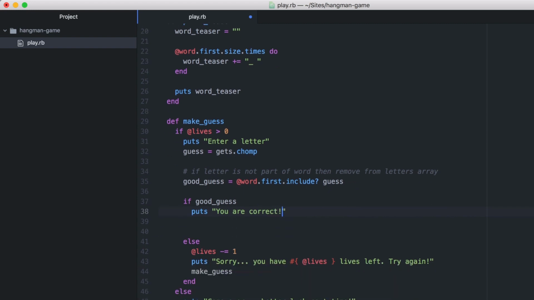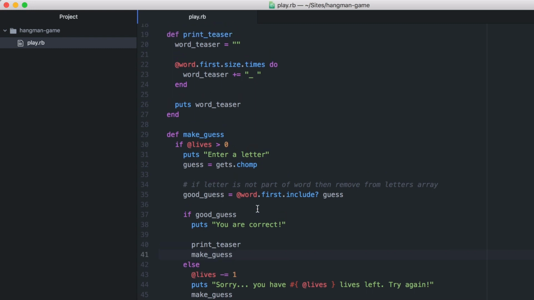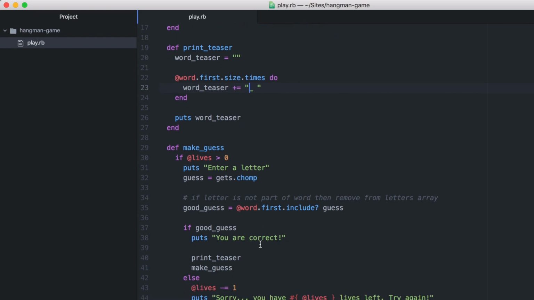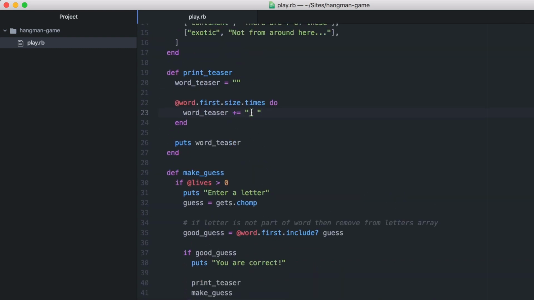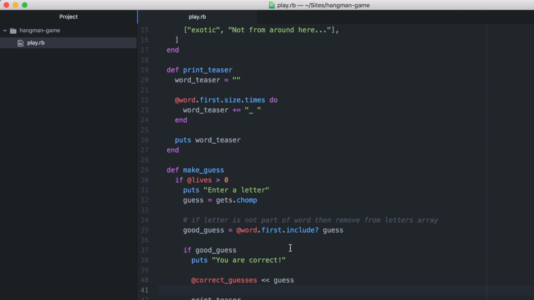I also want to return a teaser to show the new letter that has been added to the word. So once we call this print teaser, currently it will just return underscores in place of letters. So we do want to replace this underscore for the letters that we have got correct. So we'll get back to that in a few minutes. But first I'm going to store the correct guess in an array so that we can collect those for later.